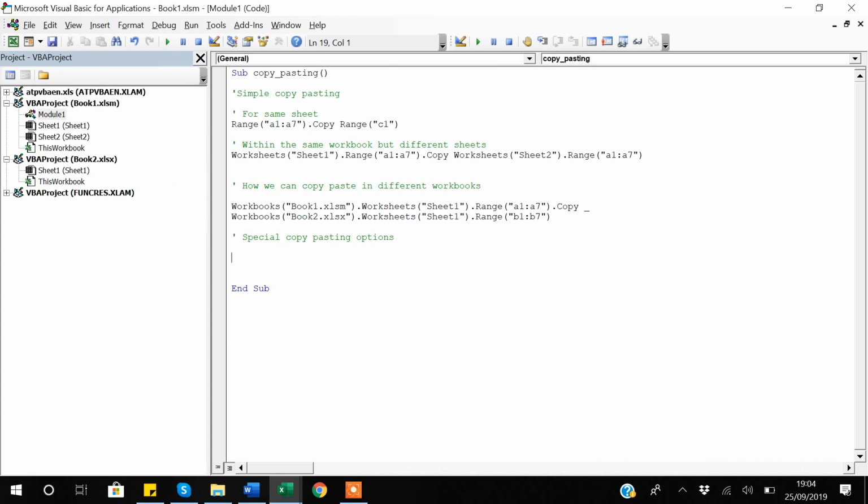So what I will be doing now is working in sheet 1 only. First I will say Range, and I'm giving the range A1 to A7, and then I will say Copy. Because I am selecting from sheet 1, I am not giving any worksheet name. Then an enter, and then I will say where I want to paste. So I will say Range.